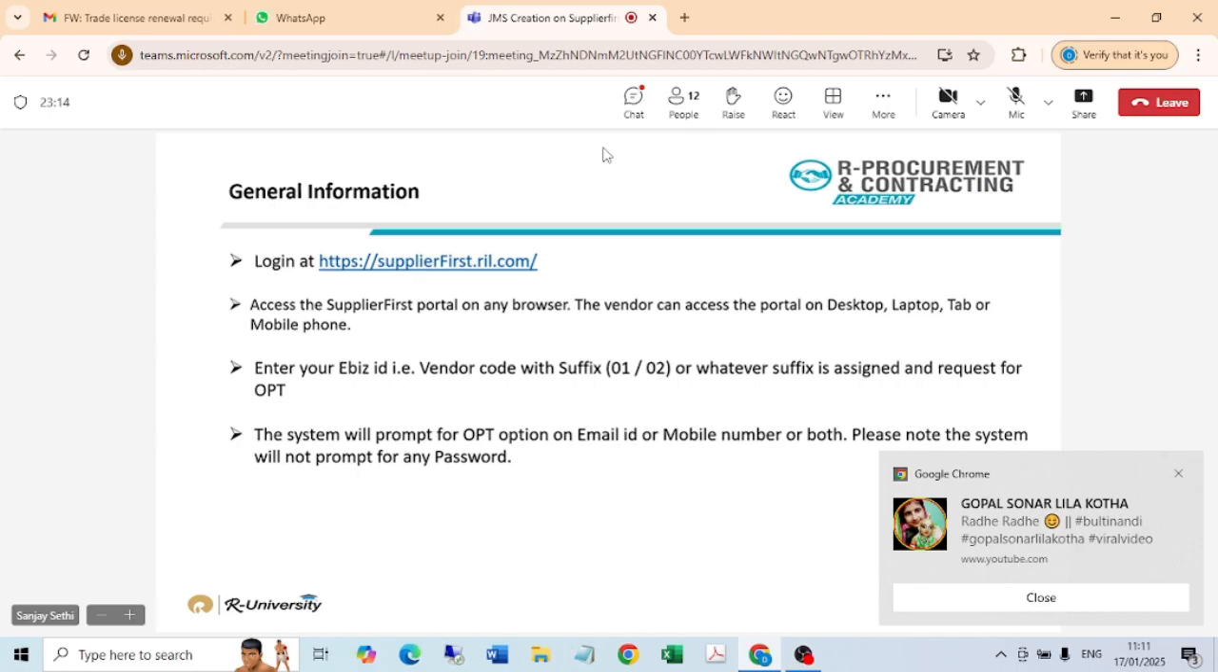Enter your EBIZ ID, that is your vendor code with suffix 01 or 02 or whichever suffix is assigned, and request for an OTP.